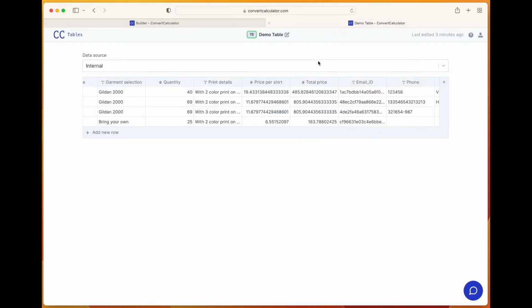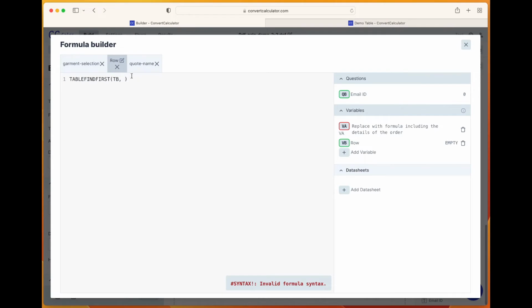So let's go to the demo table. And these are basically the columns. Column for garment selection, which is column C, quantity D. But the column we need to look into is the column email ID, which is column H. So that is our second argument. The third argument is to insert the property that needs to match the value in column H. And in this case, that is the email ID.